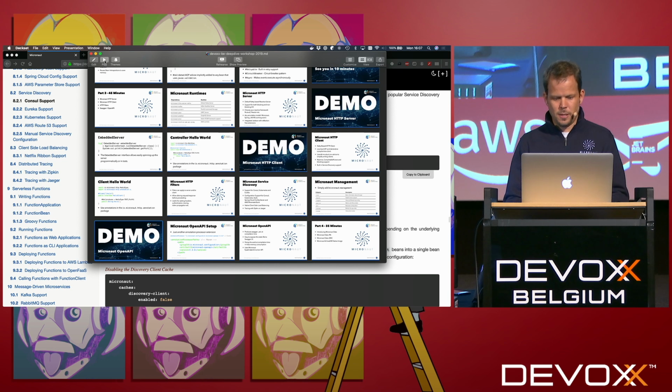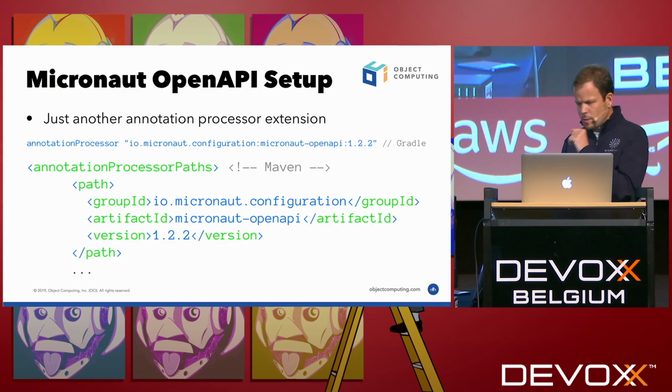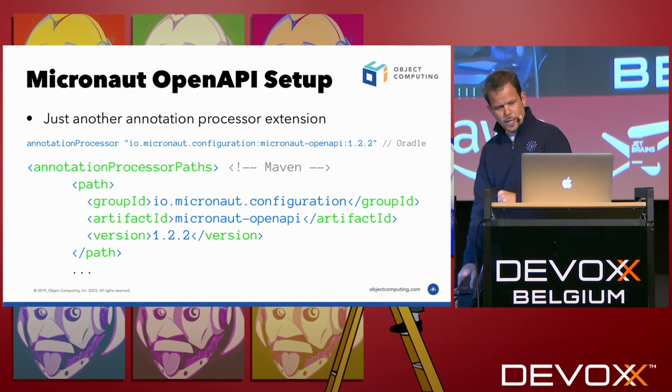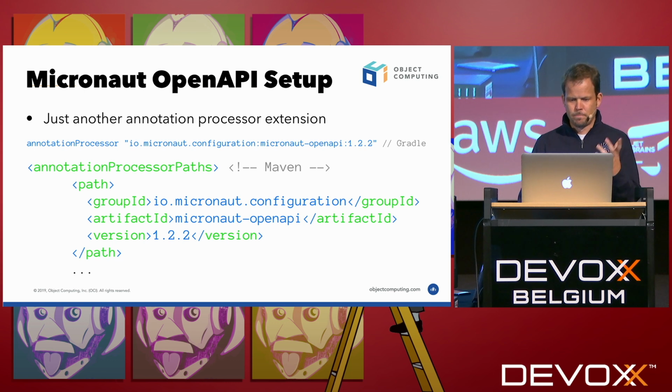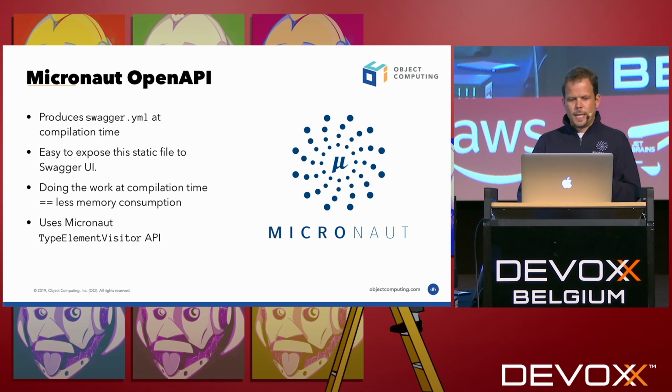So that's a really nice feature of Micronaut, the ability to generate Swagger automatically at compilation time without paying the cost of having some third-party component do it for you at runtime. So it produces that swagger.yaml, and you can expose that file as a static file via Swagger UI.